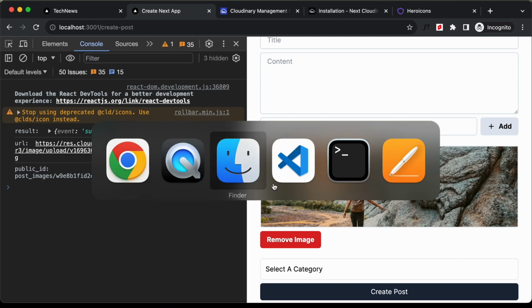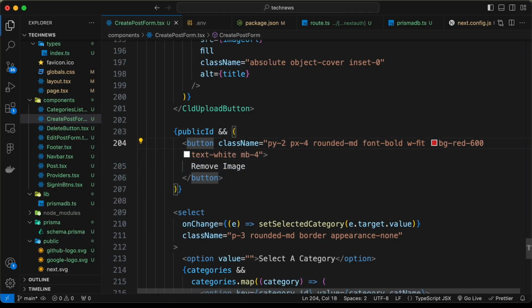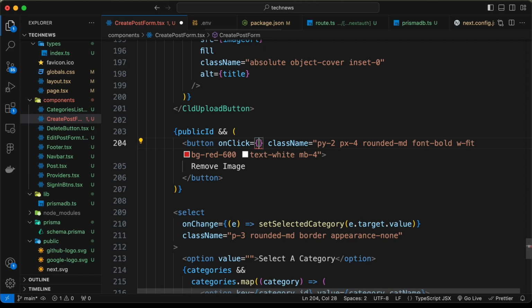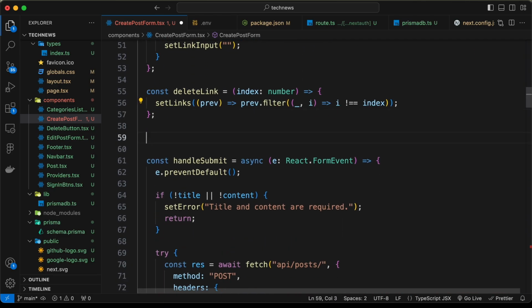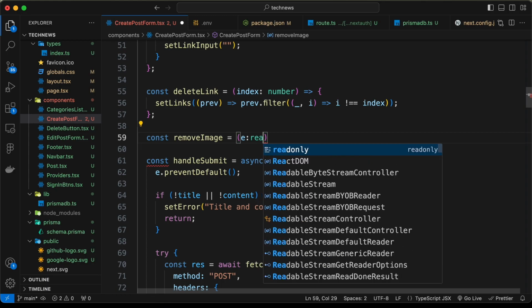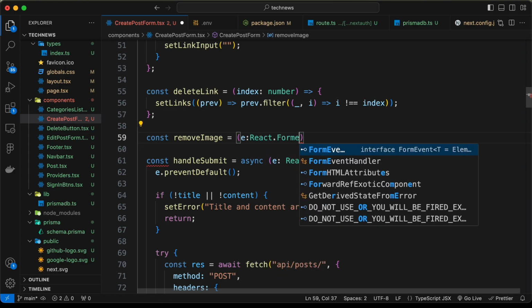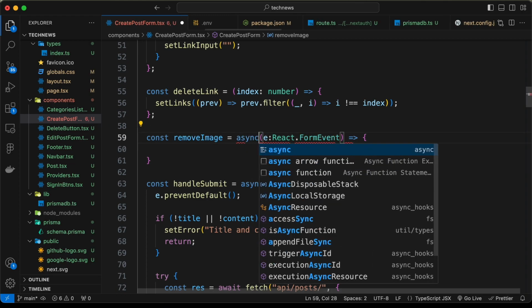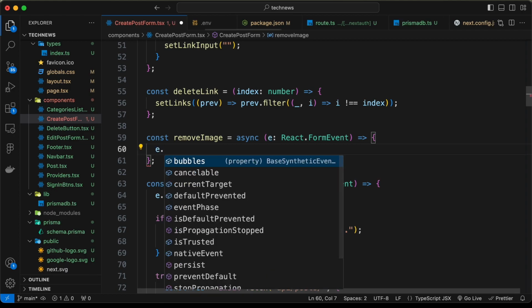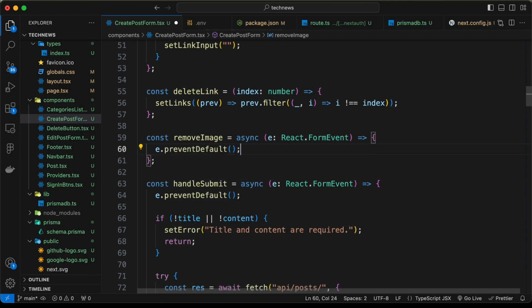So let's go back to our source code, and here for this button let's add an onClick, and let's create a function called removeImage. So let's scroll up and let's create the function over here. So here let's type const removeImage, and we get some data, and I'll just call it e, and it'll be of type React.FormEvent, and let's change this into an async function. And the first thing we will do is we will prevent the default behavior, which is reloading the page.